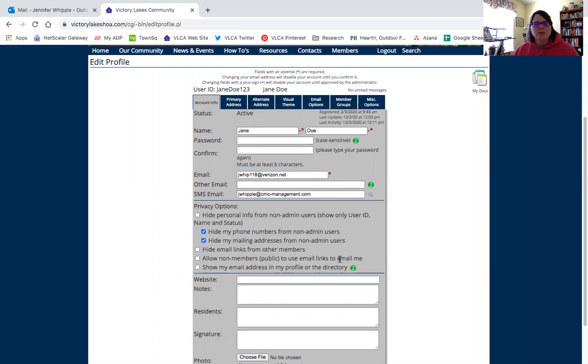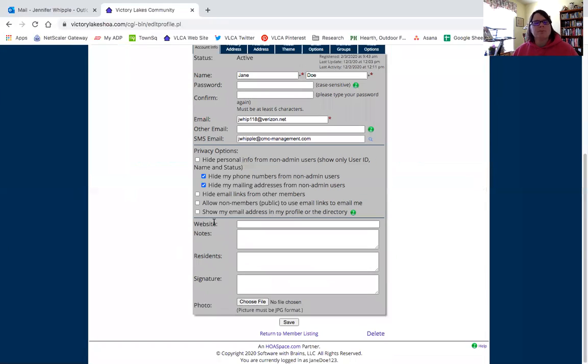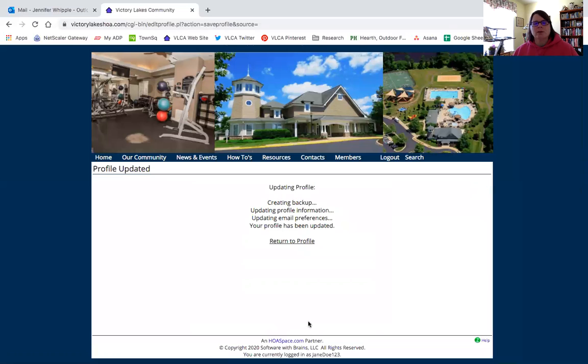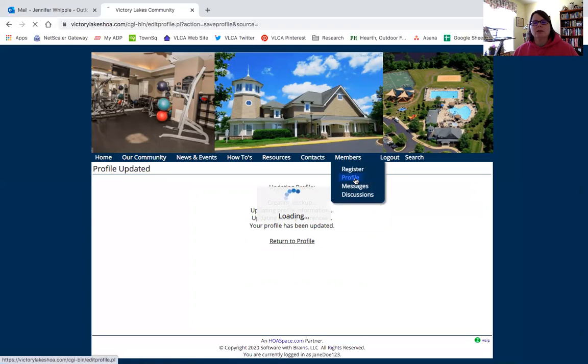Allow members public to use email links to email me. That means somebody who's not signed in, but somebody who's not signed in is not going to be able to see anybody's email links, so it doesn't matter. And the rest of this information is up to you. If you have a personal website, if you want to put a couple of notes in, the names of your kids or something, people who might be living with you, a profile photo, you can do that too. Remember, any changes you make, you need to click save. Okay, otherwise they won't take.